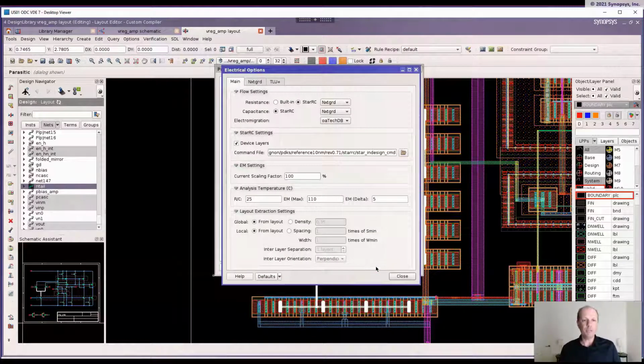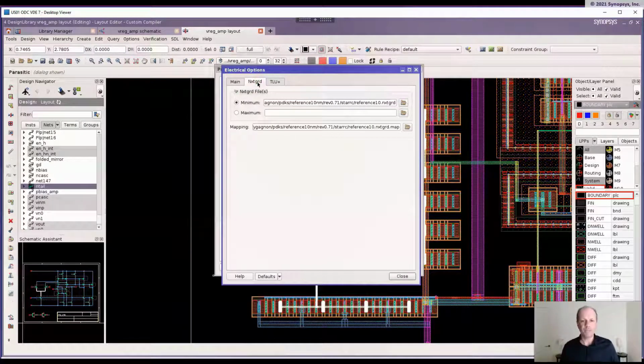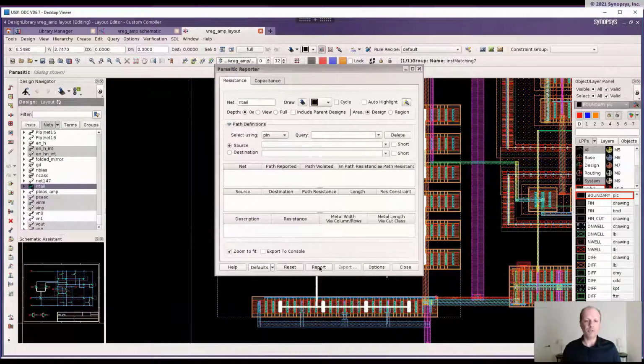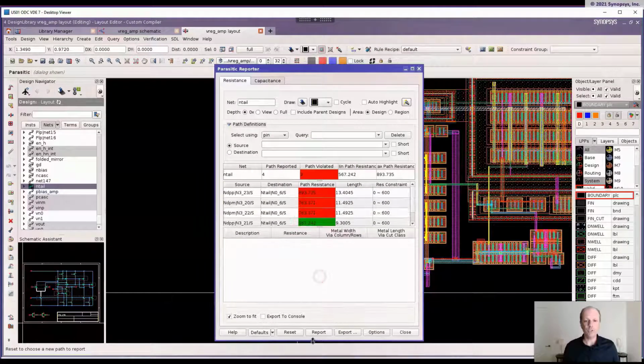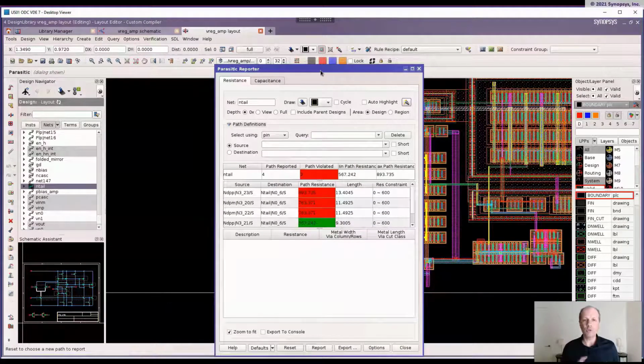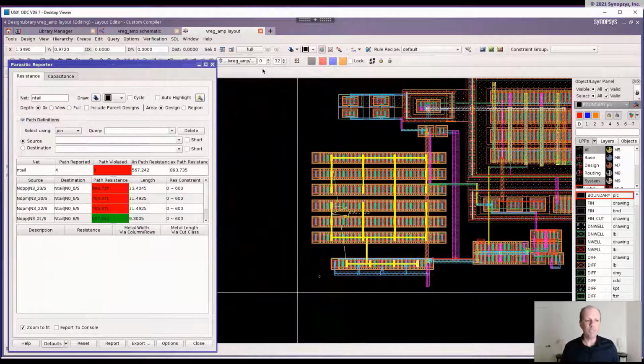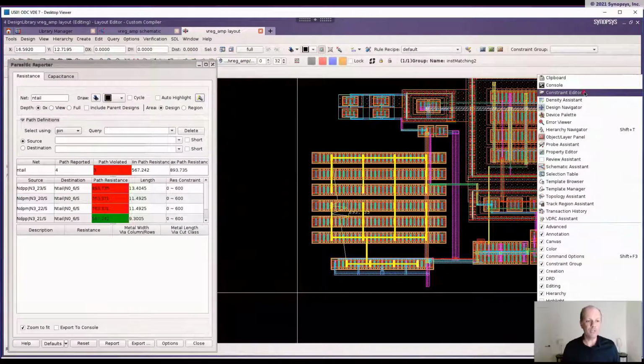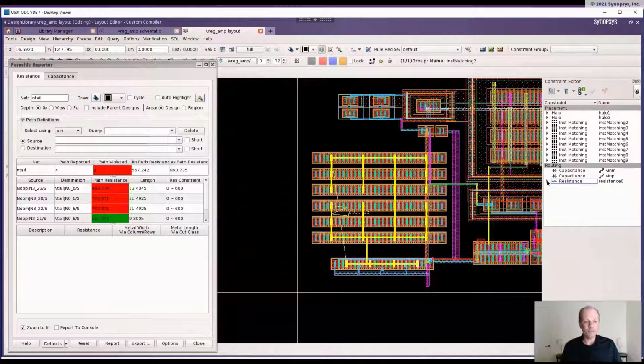So here I brought up the parasitic reporter. You see I've set the StarRC engine to perform the calculation. And I'm also using the StarRC process files, which you typically get from the foundry, for the target process node. In this case, I'm running the resistance calculation on the net without specifying the source and destination. What it's going to do is look for all of the pin-to-pin or instance terminal-to-instance terminal combinations on that net and produce a report.